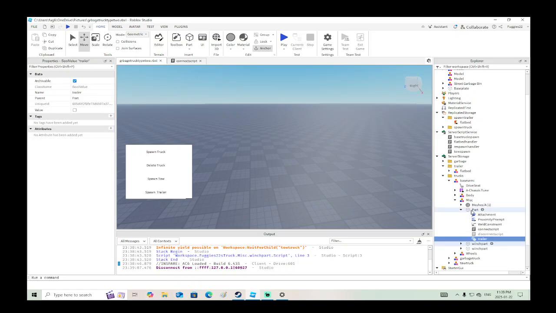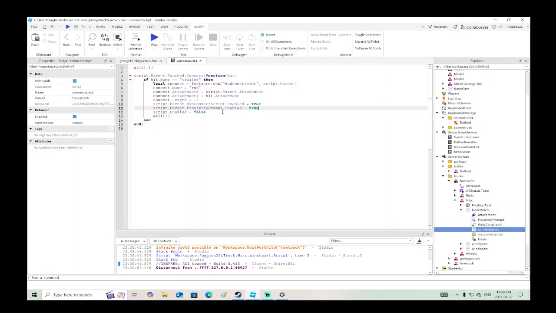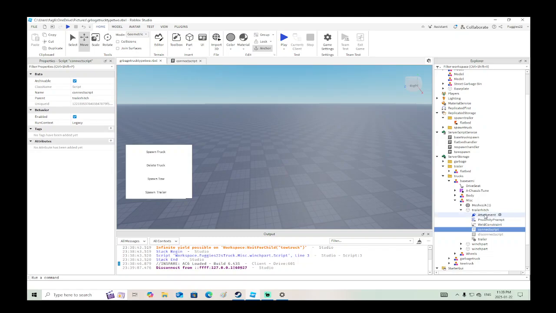So what if we said script? Here, let's rename this to trailer. And what if we said script.parent.trailer? Oh, you know why? Maybe I don't know why. Let's see. Say script.parent.trailer.value equals true. Maybe that's why. Maybe I didn't say .value. Maybe that's why. All right.